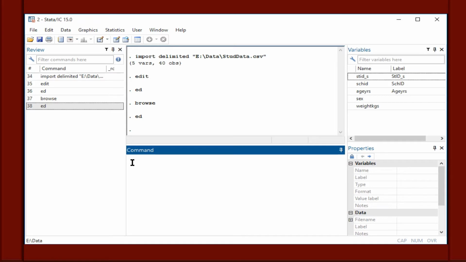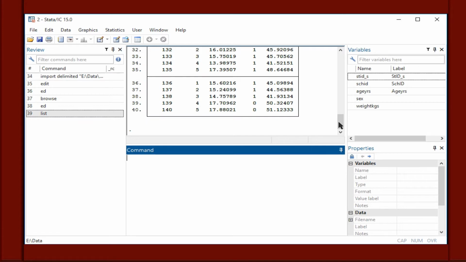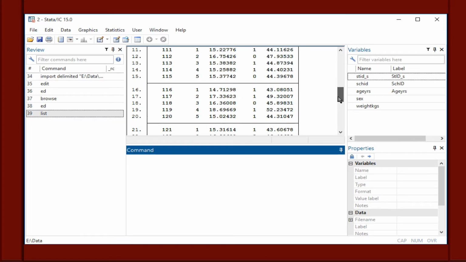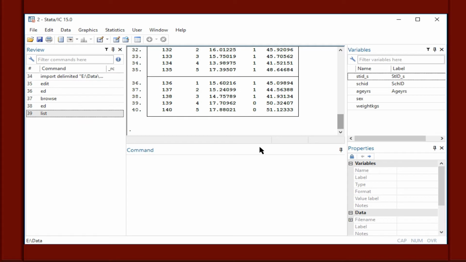So let's look at how you can list your values or variables in a data set. Use the command list, and this basically displays the values of the variables. There are a couple of ways you can use list. First of all, I can just type list here. When I type list, it will bring the whole data set in this results window. So it has brought all the values in my data set.